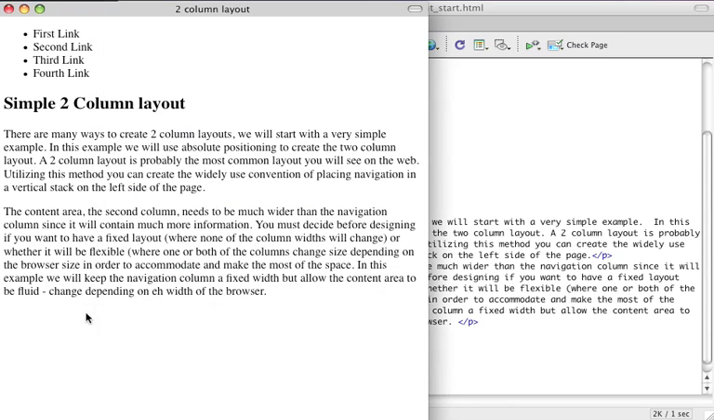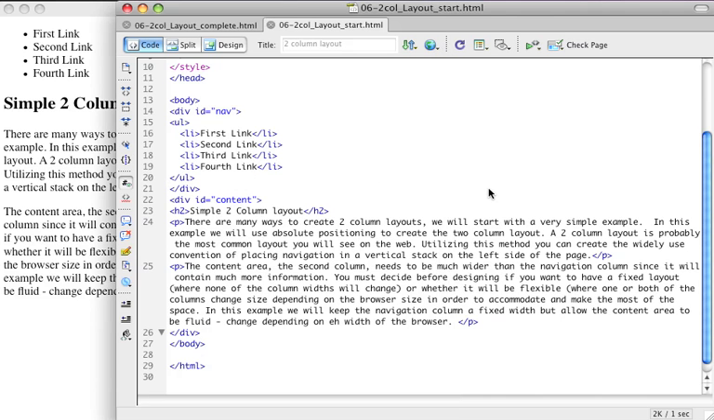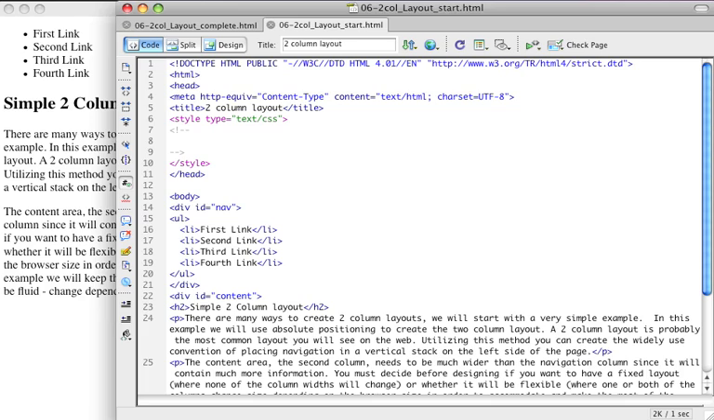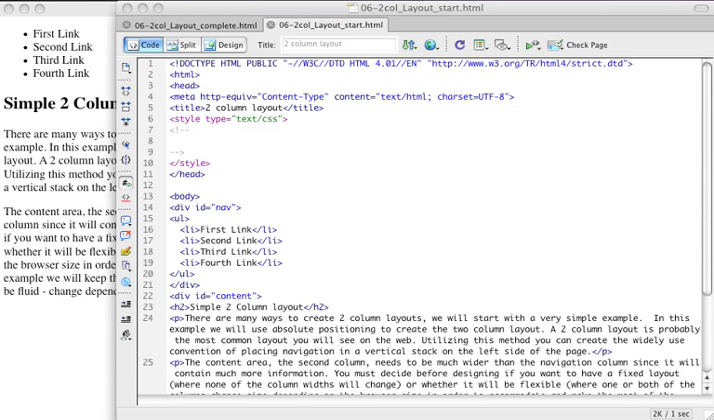Alright, so if we save the page, obviously nothing is going to happen because the divs don't do anything to the page until we start to assign styles to them. So let's go about that next. The first thing that I'm going to do is use our universal CSS style to remove all padding and margin from everything on the page.